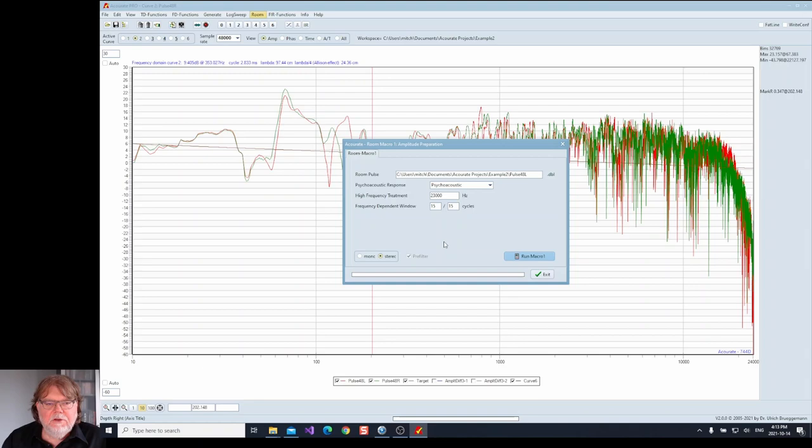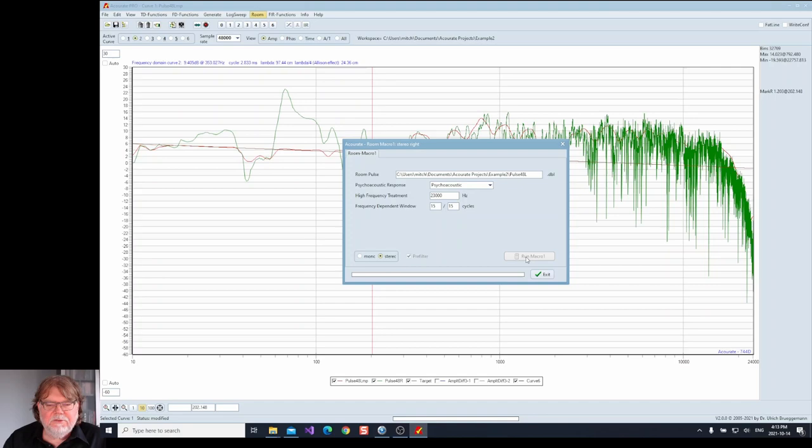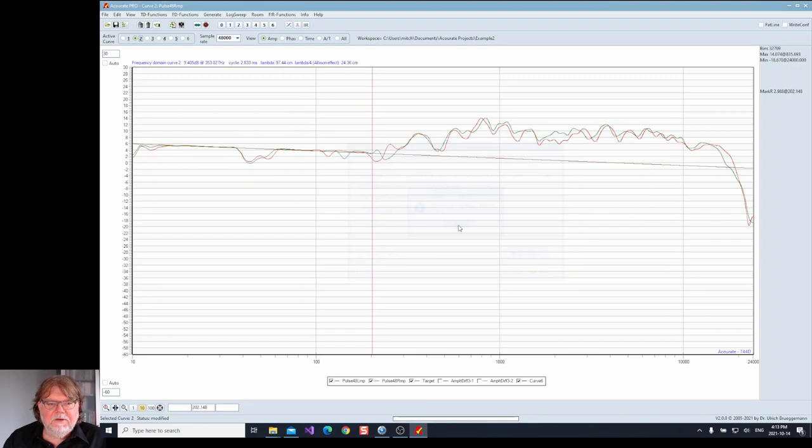So again, our psychoacoustic filtering, high frequency treatment, extract the minimum phase response, and frequency dependent window of 15 cycles and 15 cycles. And now we're going to see that hopefully below 200 Hertz, we have a nice, more or less flat response. And yes, so there we have it. Our peak to peak, our pre-filter has done its job. It smoothed out the low frequencies quite well. And now we're just left with smoothing out the rest of the response.